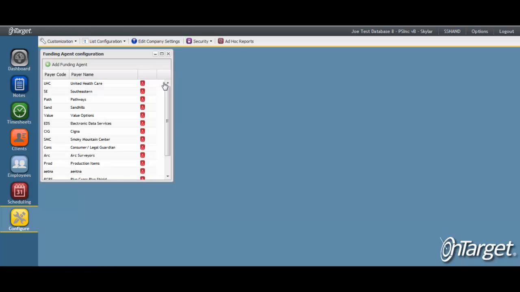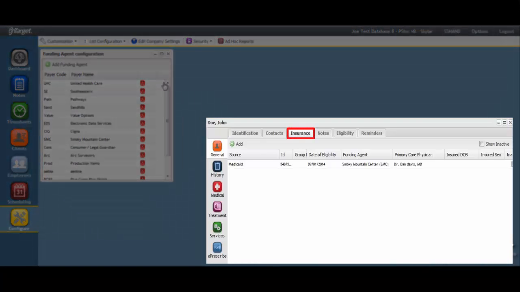The funding agent is a critical piece of information in the insurance setup, as this indicates the entity responsible for paying the services rendered. The funding agent is assigned to the client in the Insurance tab of the client record. This is a required field in order to save the insurance info. Without this information, an authorized service cannot be entered, which is required for billing.